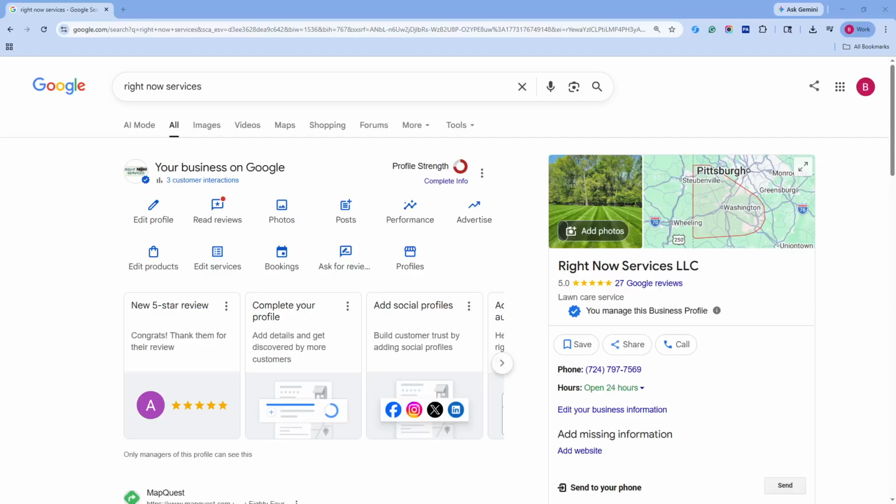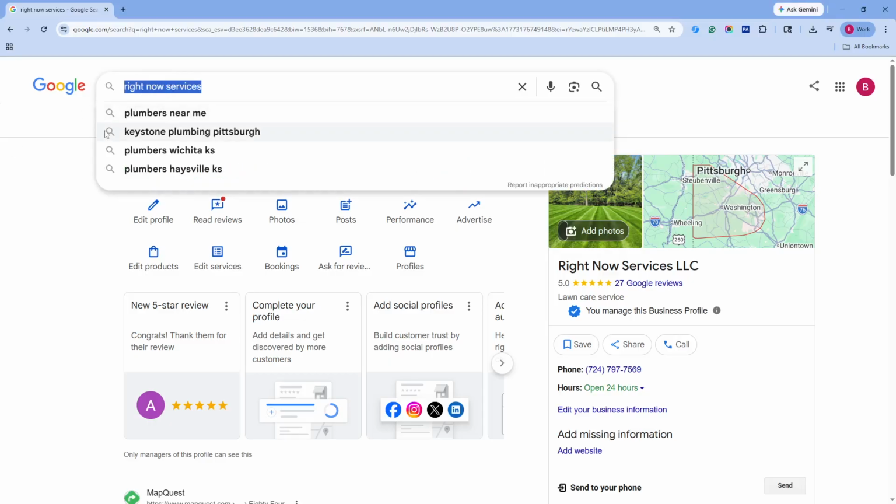If you want to start managing your own Google profile, one of the first things you need to do is make sure that you are adding highly relevant photos and removing ones that don't actually match your services anymore. So if you go to Google and you type in your business name, when you perform that search, it's typically going to pull your profile right up.